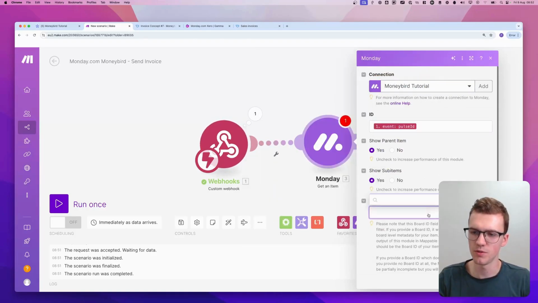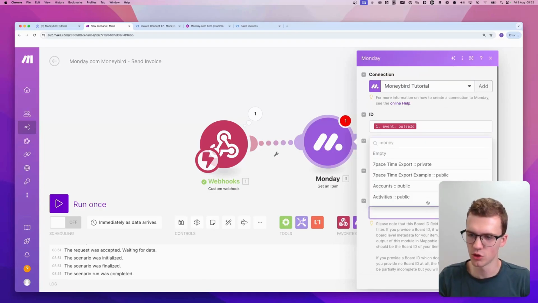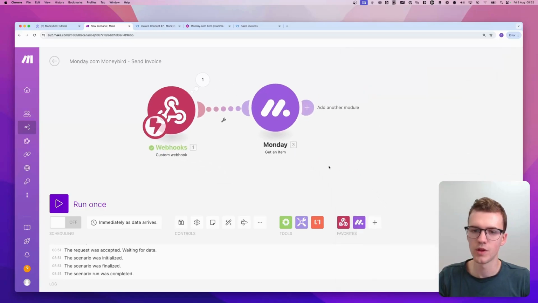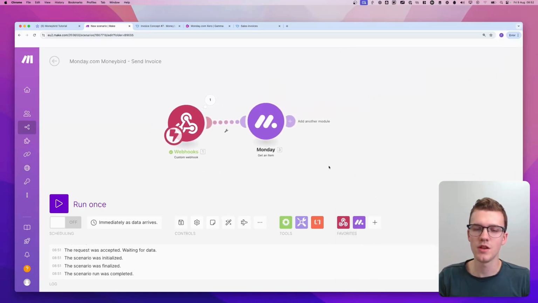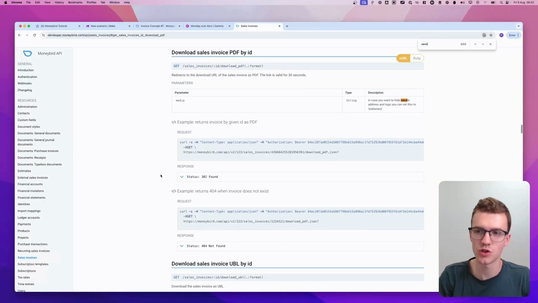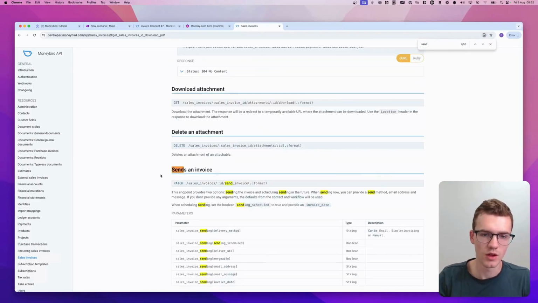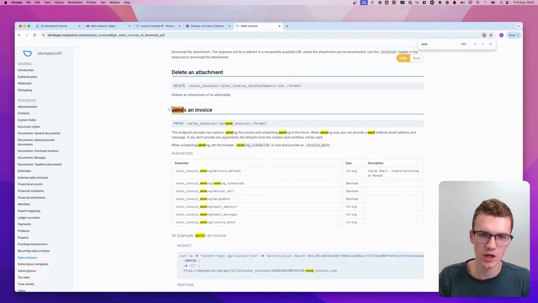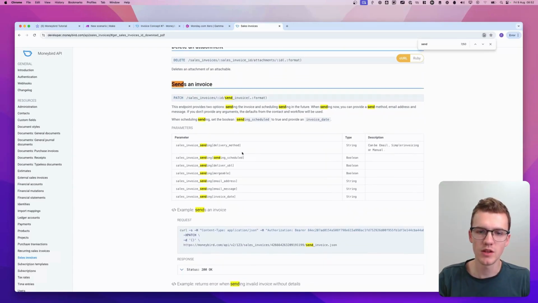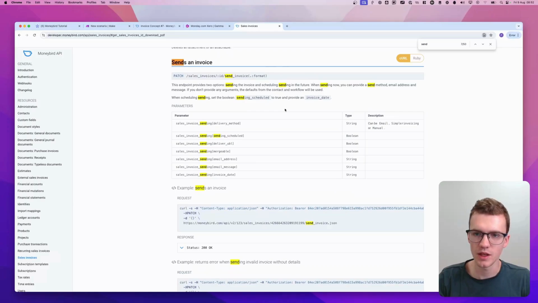So we do pulse ID, board ID in this case is Moneybird. Moneybird, there you go. And to send an invoice, we need to also use the Moneybird API. So I'll just show you real quick. Send an invoice. As you can see, we need to use the API. So the thing we need according to the API is, let me check.